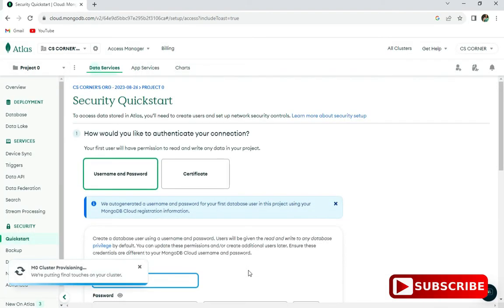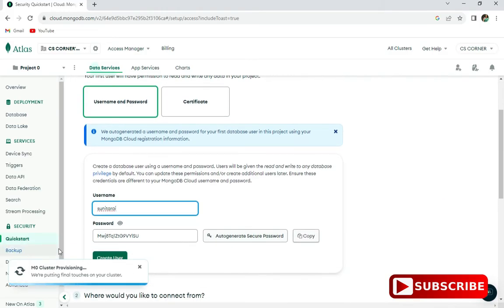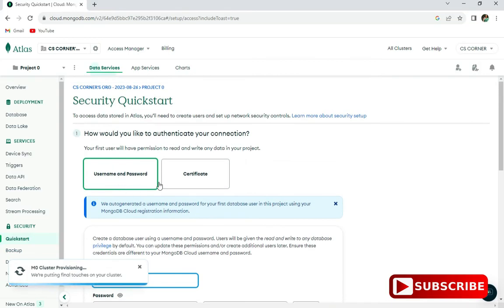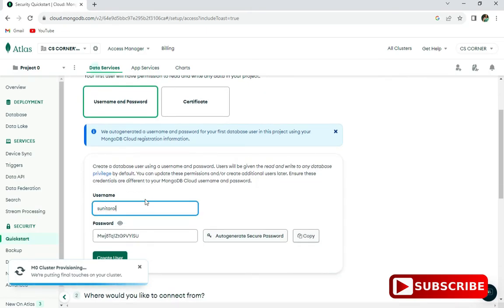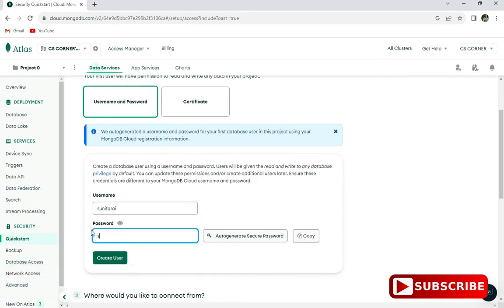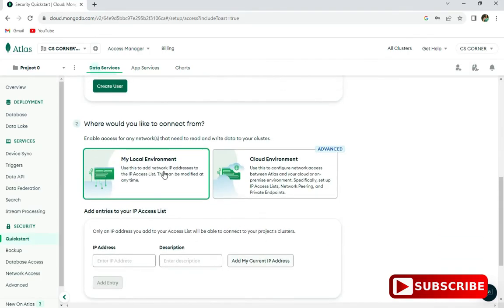So guys, here in MongoDB Atlas we don't have any default user created. So we have to create a user, and remember this user ID and password because it is required wherever and whenever you want to log in. So I'm just giving a username, I'm just providing some password over here, and I'm just clicking on this create user button.